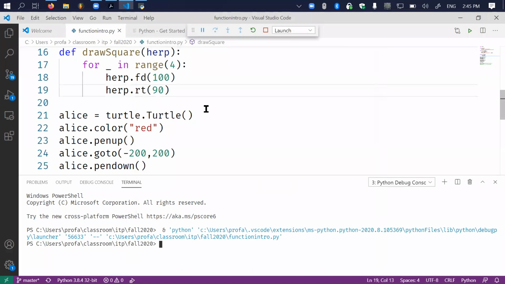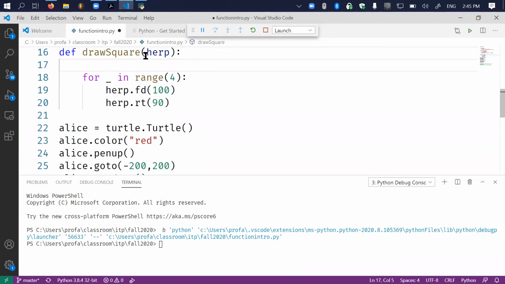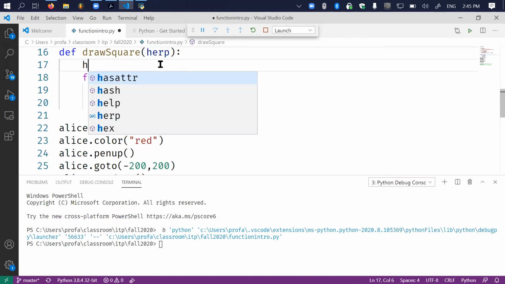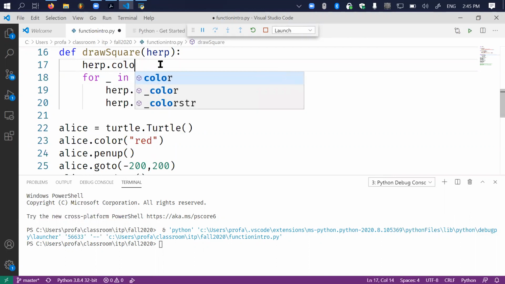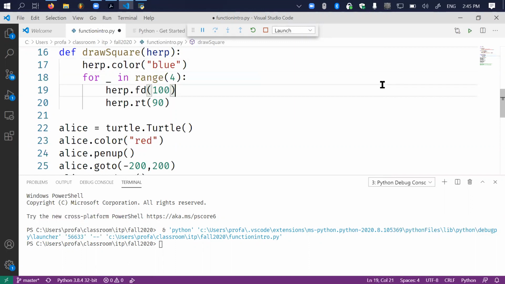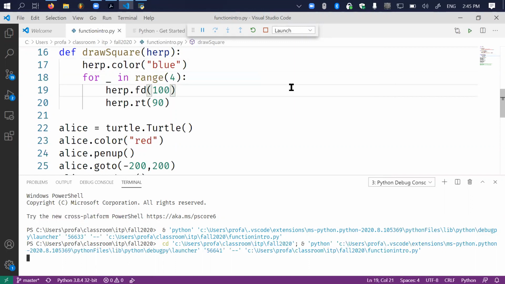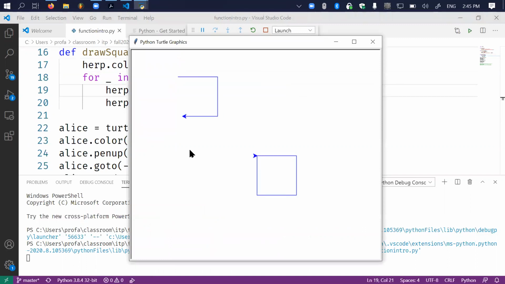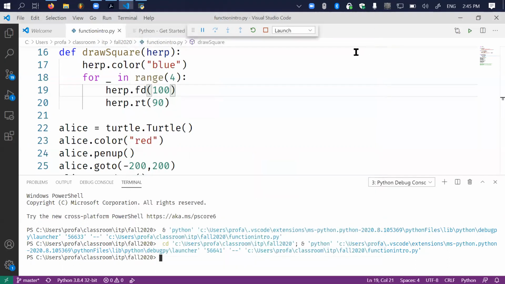If you change the color inside, excellent question, Aaron. If I change the color of the turtle inside the function, the variable, okay, this is what's important. Think of this as the name tag that's applied. Herp is the name tag. So if I say herp.color is blue, I'm saying whoever's wearing the name tag herp, change your color to blue. So Bob changes his color to blue, then Alice changes her color to blue, right?